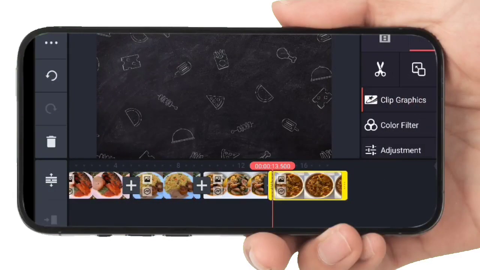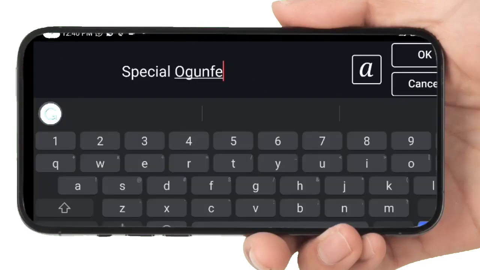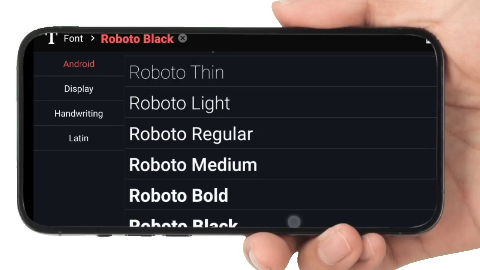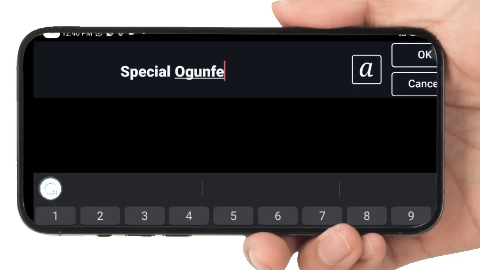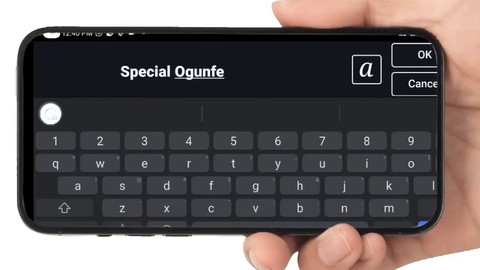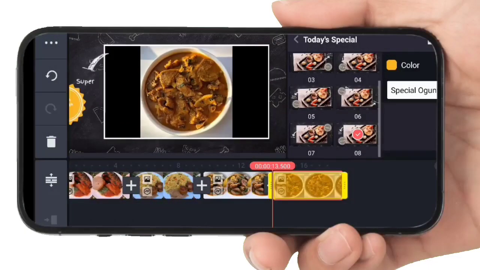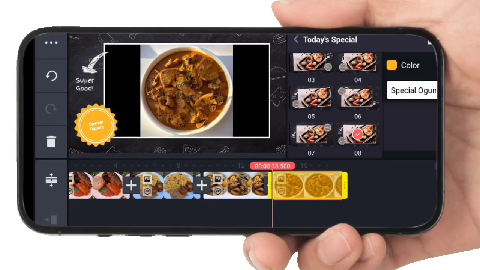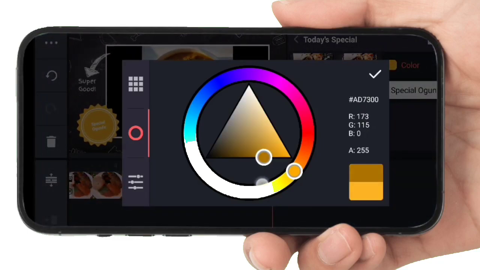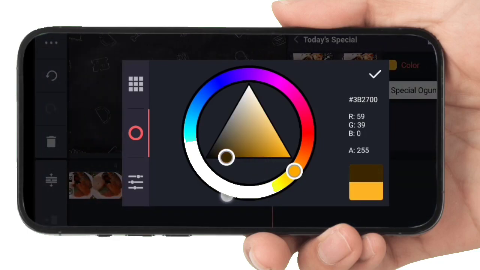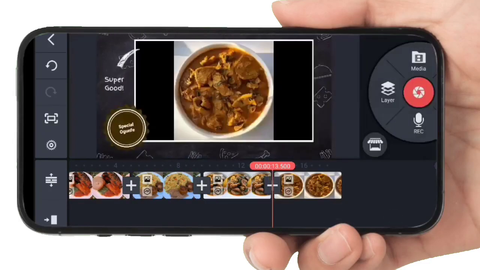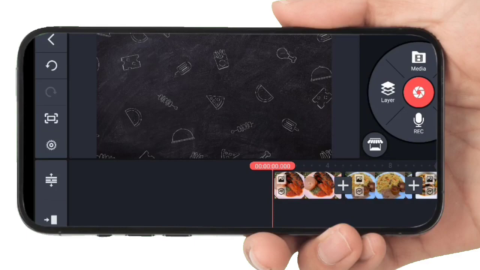So we'll go to the last one, click on clip graphic, click on the special Ogunfe art, then select Roboto Black. So click OK. So you can actually see this one, everything has been changed. So let's look at it. Very good. So now that we have everything being changed, I'm thinking of adjusting the color of this. So let's adjust it so that the color will be able to show very well. So now we have this. So everything is actually plumb.